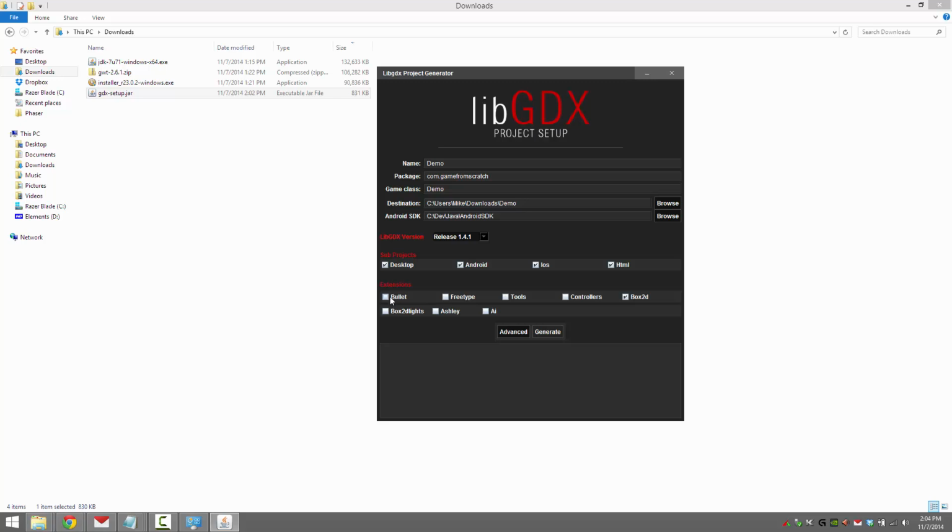Bullet is a 3D physics engine. FreeType is a bitmap text generator. Tools is a collection of tools included with LibGDX. I would go ahead and add them because you'll never know if you're going to need them. Some of the tools include particle editor, sprite sheet maker, those kind of things.